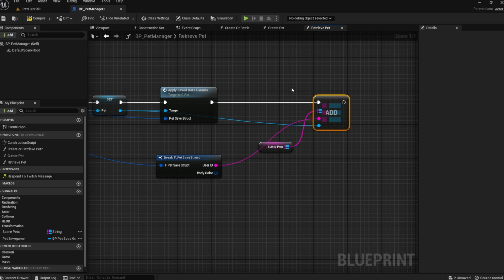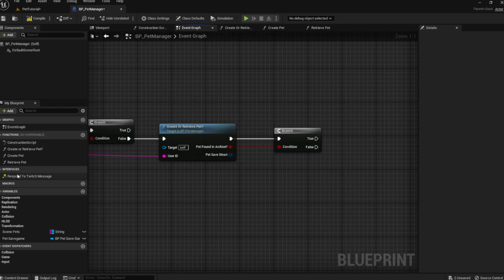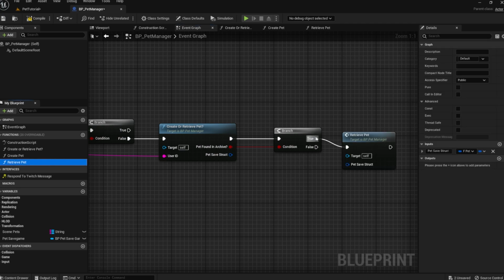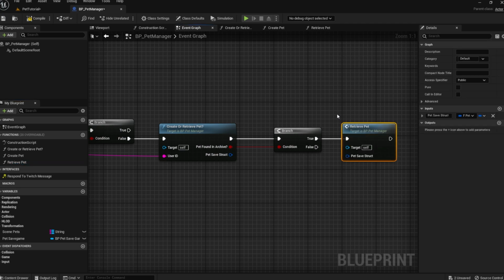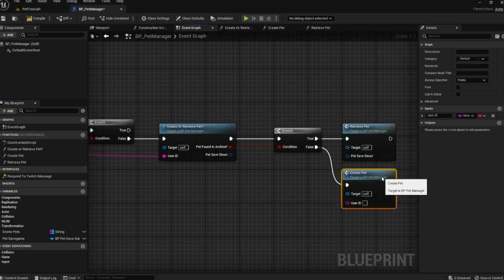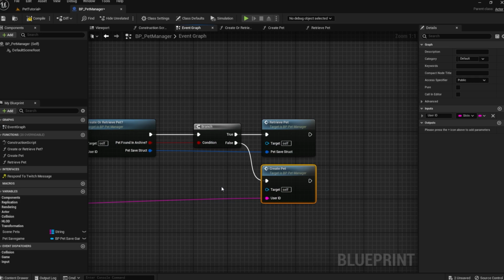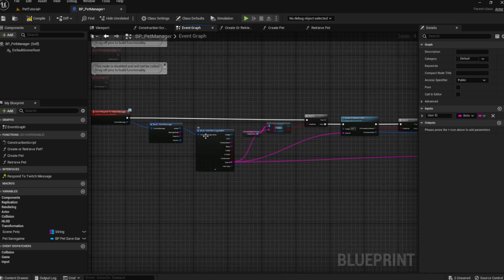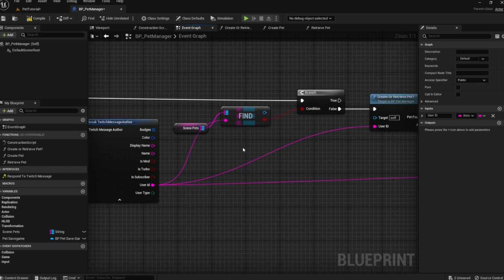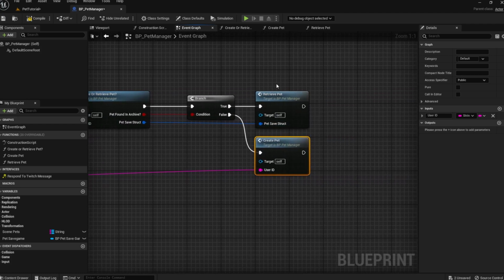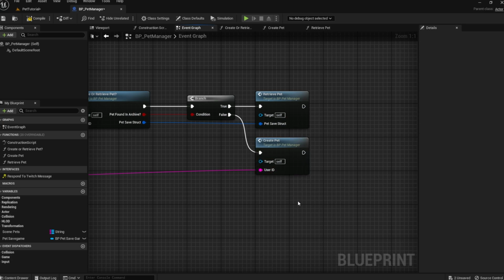Now we can finish up the respond to Twitch message event. Go back to the event graph, plug the retrieve pet function into the true pin of the branch, and plug the create pet into the false one. Connect these two pet save struct pins together, and plug the user ID from the break node into the create function. So this is going to get the user, check to see if it's already in the scene and accounted for, retrieve a saved pet if the user has one already, and make a new one if they don't.